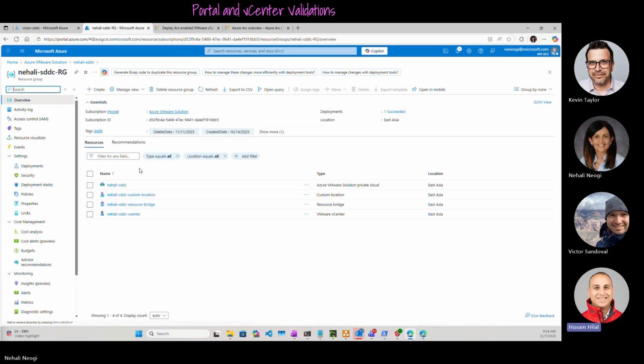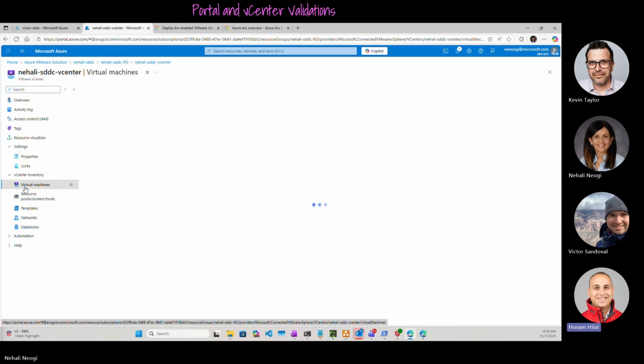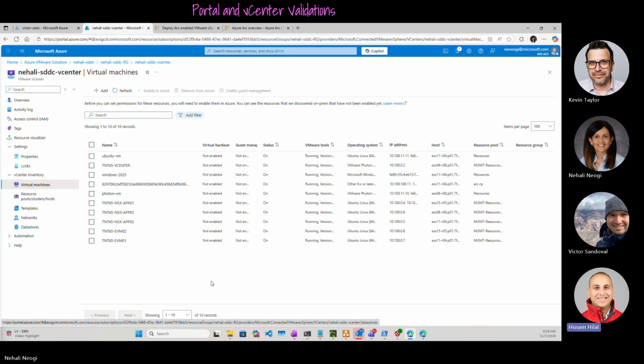And then what's more interesting, the last thing, is also vCenter. That is a one-to-one representation of the vCenter that we have Arc-enabled with the last operation we ran. So from here, we can see, as you're pointing with your mouse there, the vCenter inventory: virtual machines, resource pools, templates, networks, data stores. All of this, at least at this moment, without doing anything, is readable from the Azure APIs.